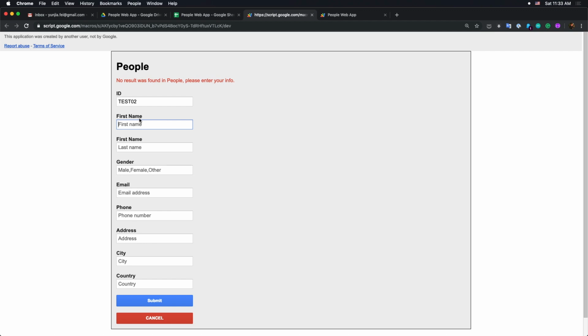So let's name it Perry, and a last name, my last name, and gender female, email address as Perry add something example. You do phone 10, address will be LH, city will be Shenzhen, and country will be China. And you do submit.